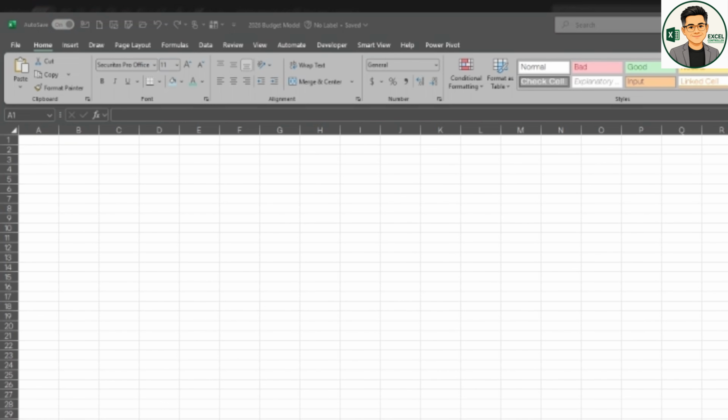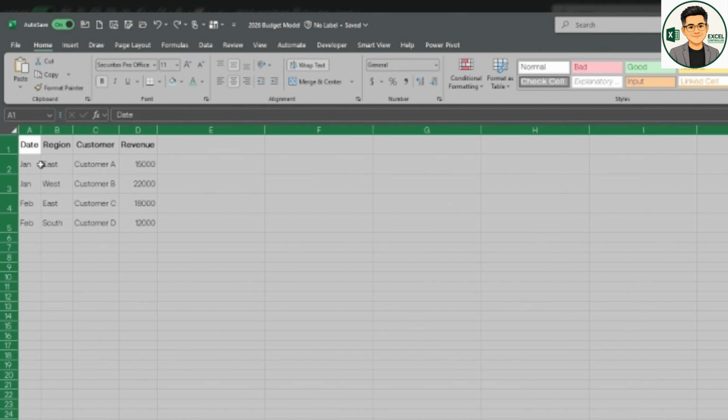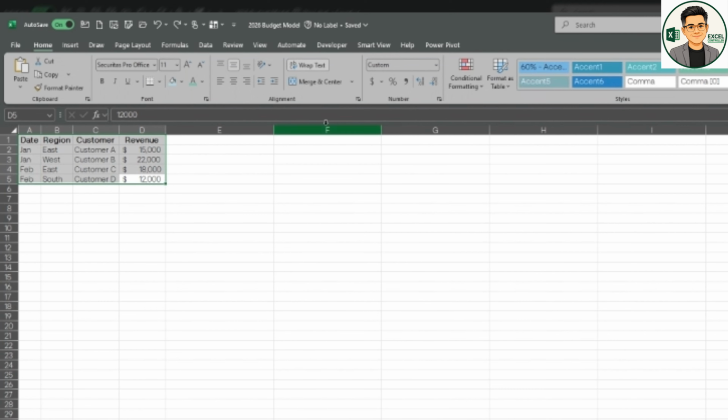Let's do a quick demo. A beginner example, using sample data. Let's start with a simple business example. Imagine we are analyzing monthly sales. Our dataset includes this data as an example, starting with the column headers: date, region, customer, revenue. Jan, East, customer A, $15,000. Jan, West, customer B, $22,000. February, East, customer C, $18,000. February, South, customer D, $12,000. Our goal: determine total revenue by month and region.